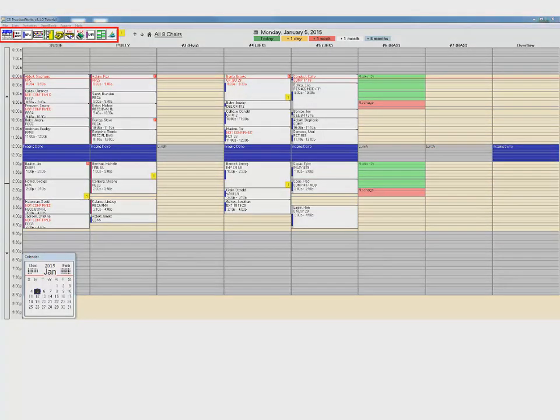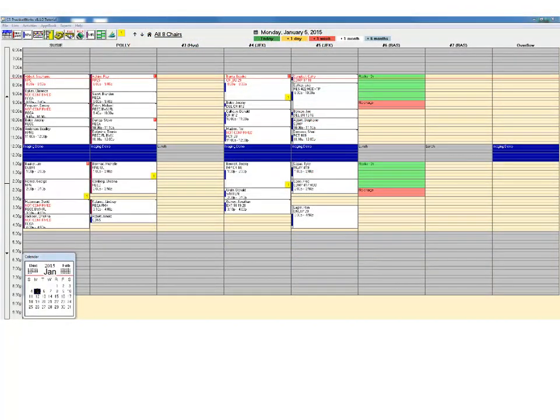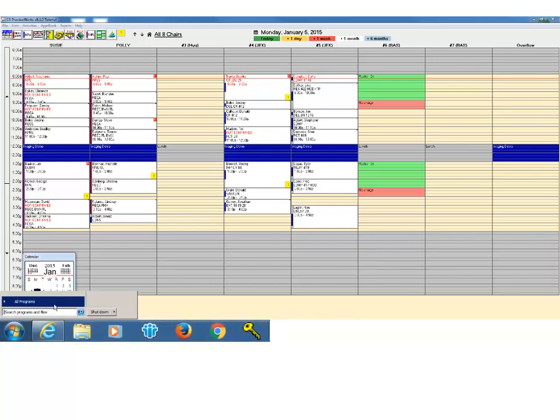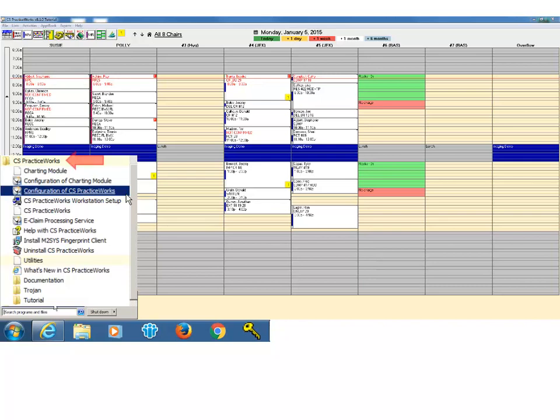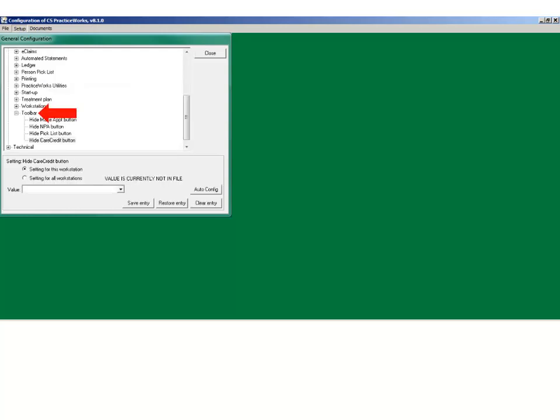The toolbar has been streamlined and is now displayed horizontally at the top of the screen under the menu tabs. You can further configure the toolbar from the PracticeWorks configuration utility. Select Start, All Programs, CS PracticeWorks, Configuration of CS PracticeWorks. Select Setup, General Configuration, Preferences, Toolbar.